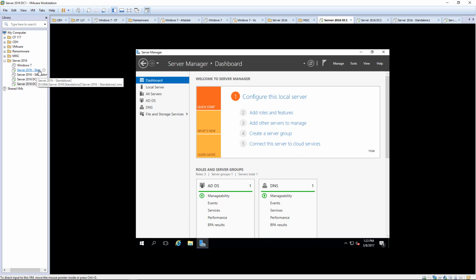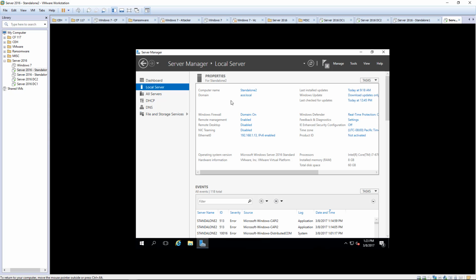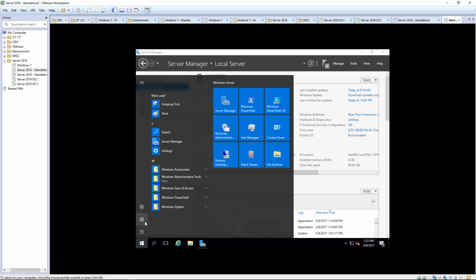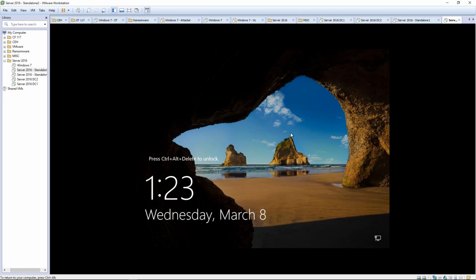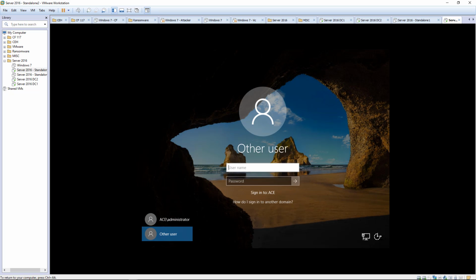So once we've done that, I'm going to go back to one of my standalone machines. Again, it is a member server on my domain. I have a static IP. I actually want to log out and then log in as that admin. SPAdmin.